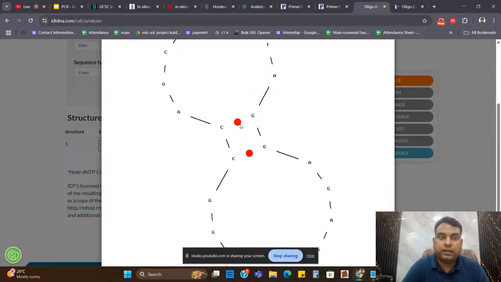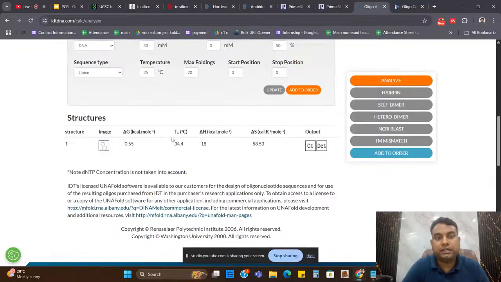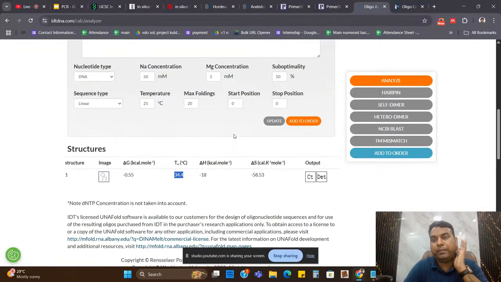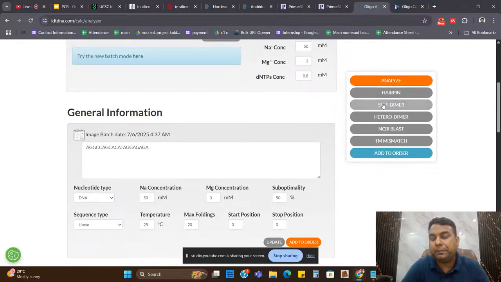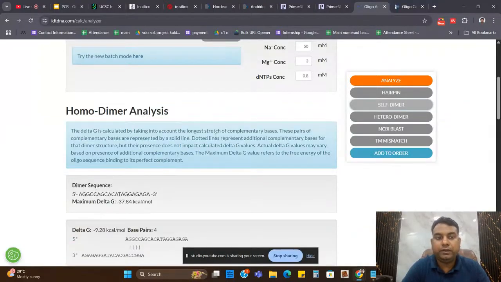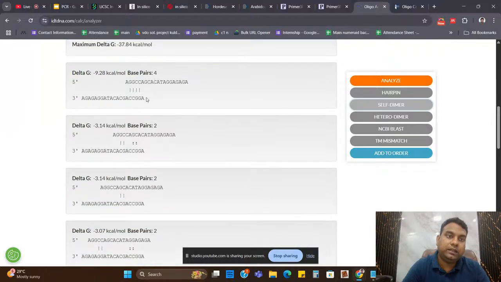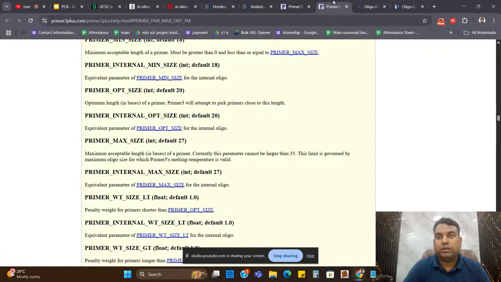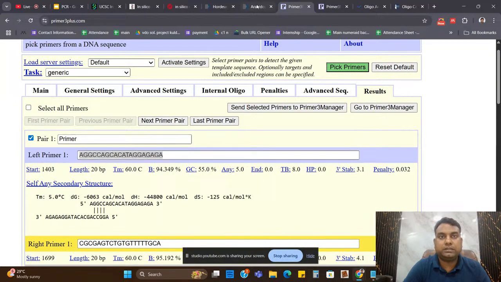Once you get your hairpin, you will check its melting temperature. Again, you can see its melting temperature is 34. That means it will get dissolved by the time it reaches the annealing step. And then we will check the self dimer. Self dimer is present there, but its delta G is minus 9.28 kilocal. In case of a self dimer, if delta G ranges between minus 3 to minus 6 kilocal per mole, it is considered okay for your primer. So you can go with this primer synthesis.